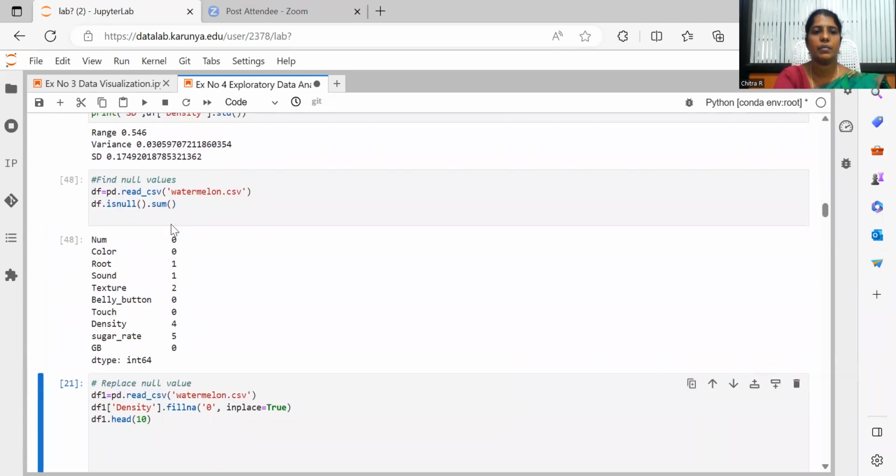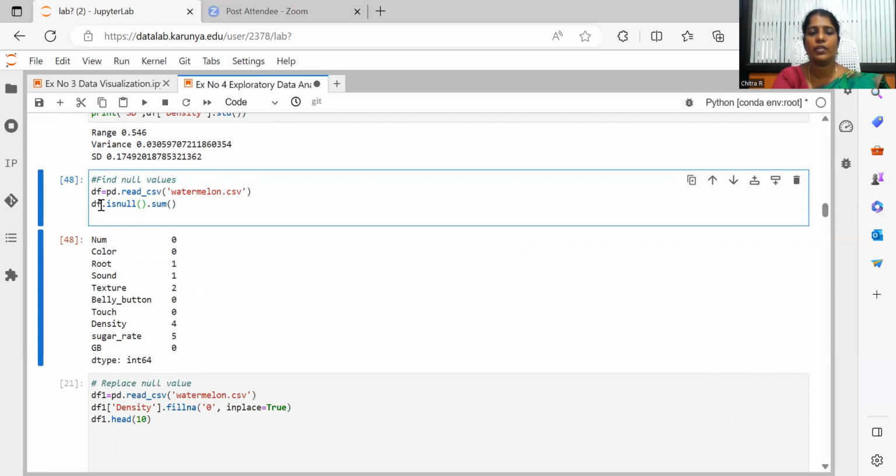Here in this given example in the watermelon CSV, the root column has only one null value, sound column 1, texture column 2, figure 8, 5. These are the null values in each and every column. If you want to see the null value in only one column, you give here the column name, and we will get this null value.